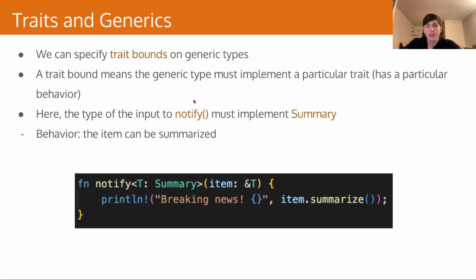So traits, as mentioned earlier, can be used to specify what type of data type we're accepting, what type of generic. It can filter down. Like for example here, this notify only accepts any data type that implements the trait summary. For example, this would accept the news article or tweet that we defined earlier where we implemented summary.